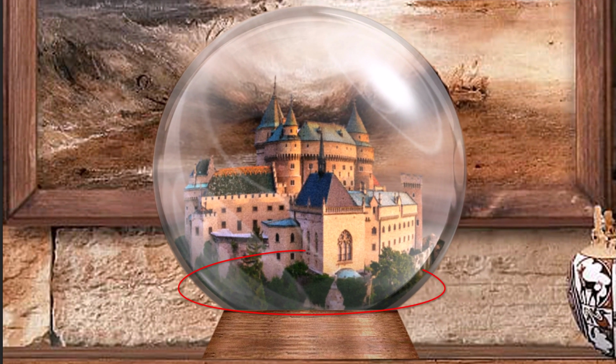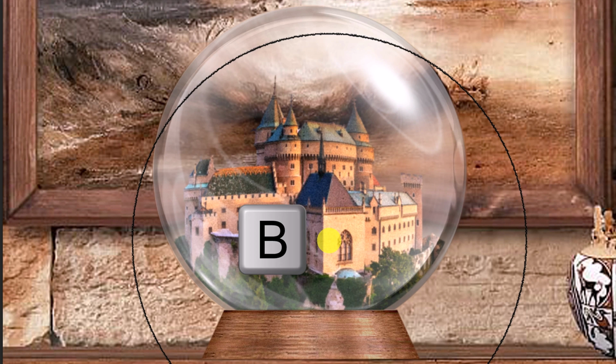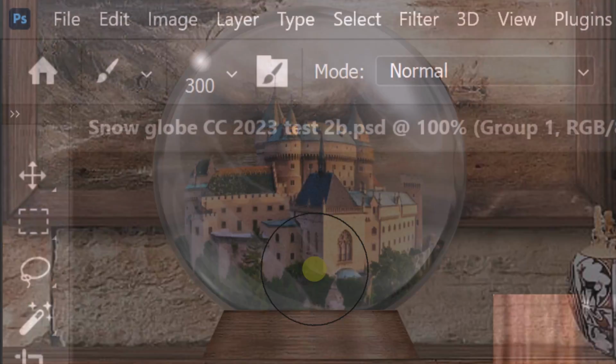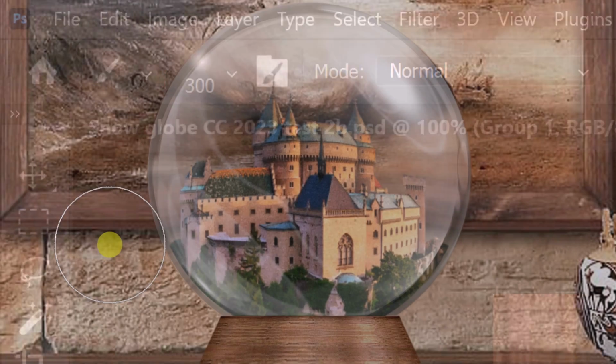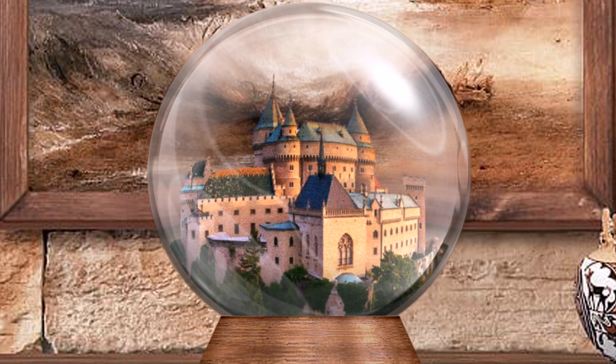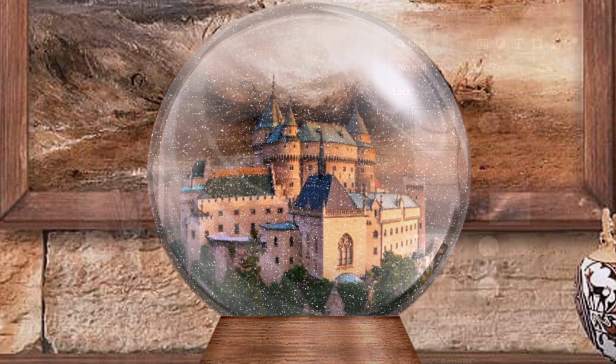It'll make the black stroke that will be brushing along the bottom of the globe 40% in opacity. Press B to open back your brush tool and reduce its size to 300 pixels. Brush a shallow arc over the bottom of the globe. Next, we'll create the snowflakes.